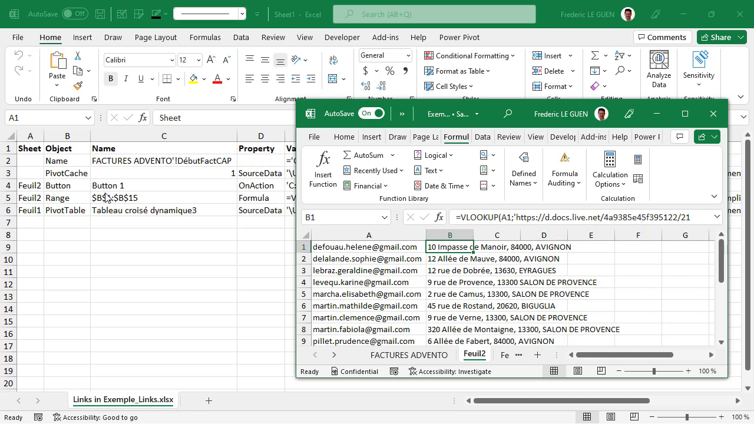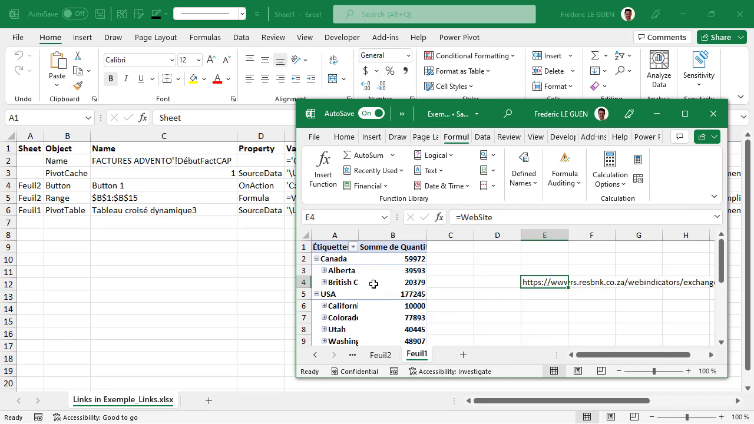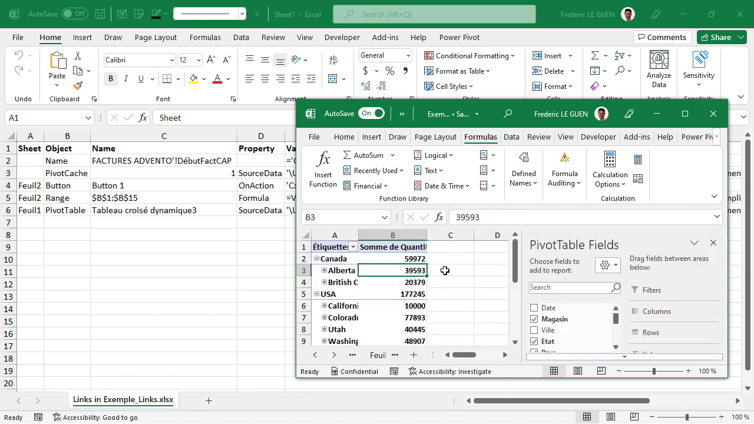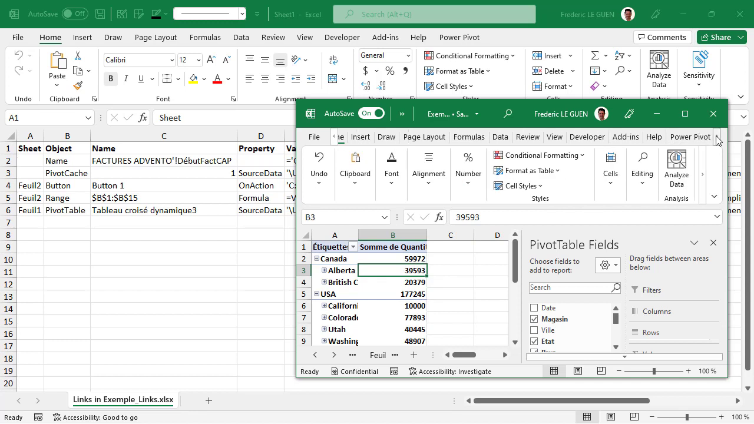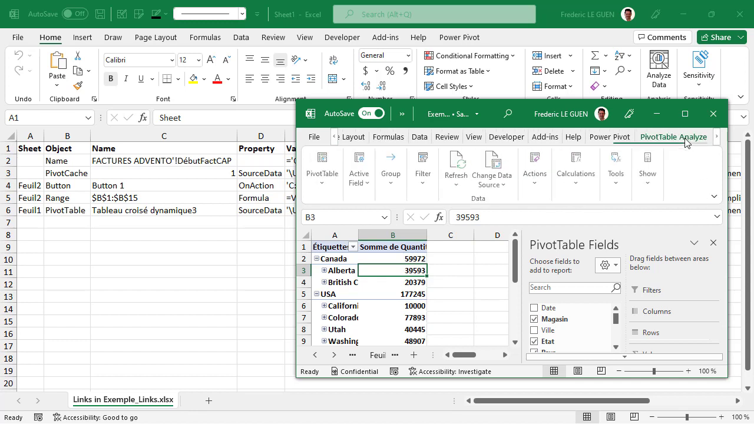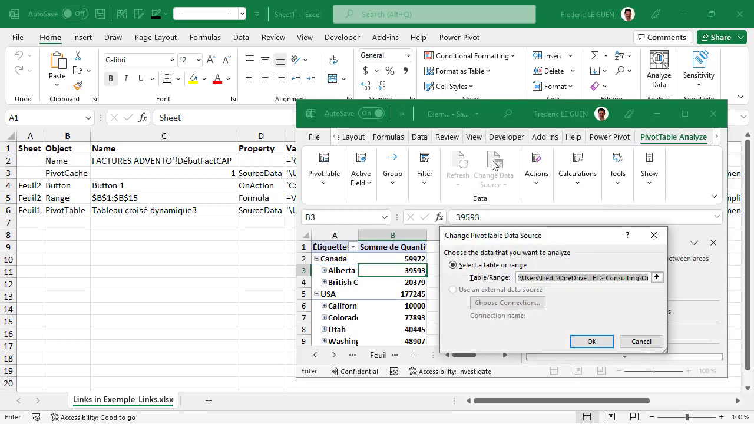And finally, I have another problem here in Sheet 1. This time, it's the source of this pivot table that doesn't exist. Let's check. So I open the pivot table properties, and here in Change Data Source, I can see that the source of this pivot table doesn't exist.